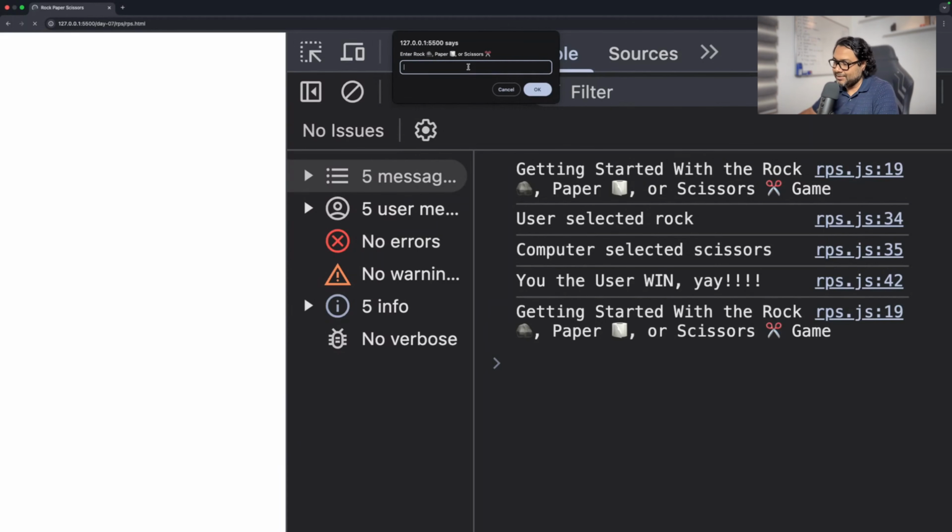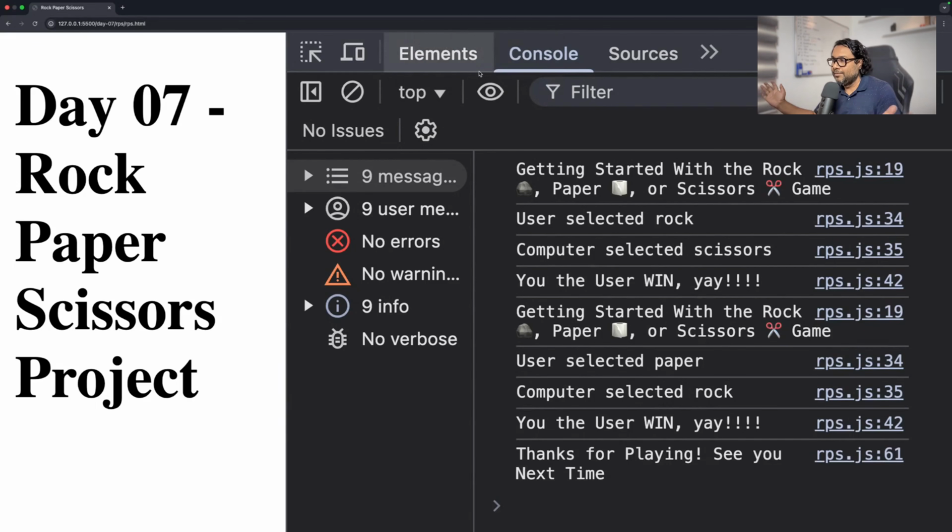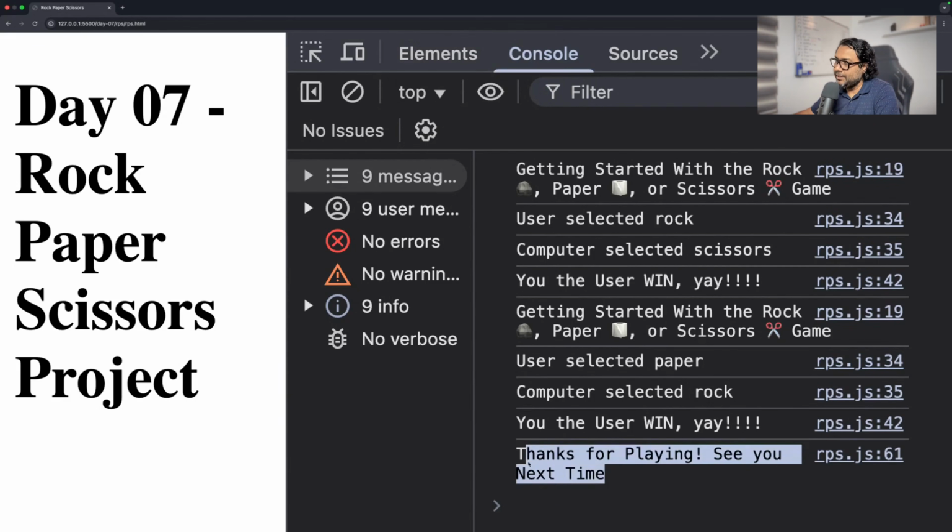Now, rock, paper, scissors. Okay, this time paper. Oh, this time user selected paper, computer selected rock. Yeah, I won again. Do you want to play again? And no. Over. Thanks for playing, see you next time. So the entire program is now working really, really well.